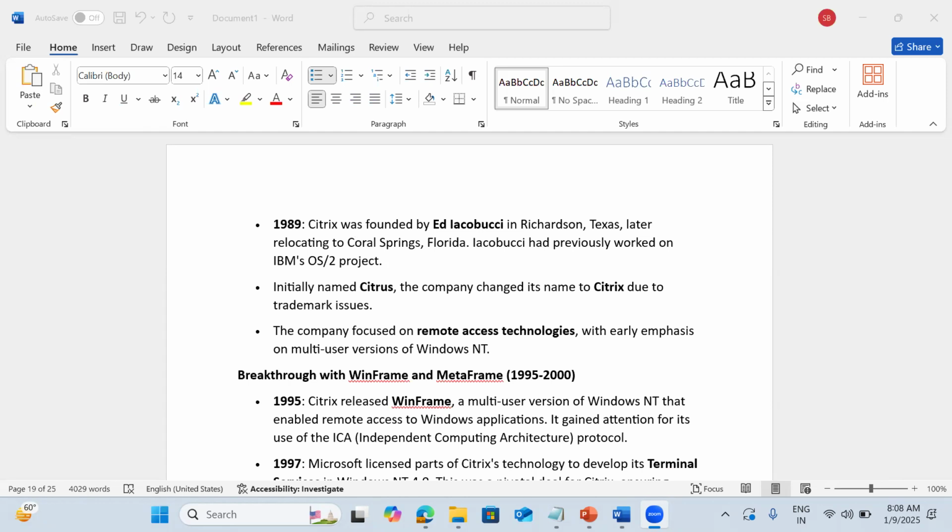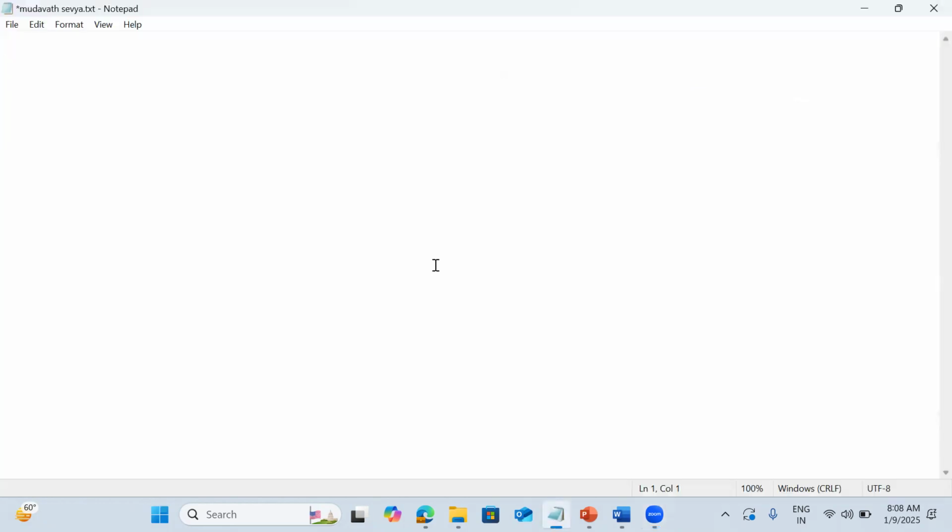So what is OS2? OS2 is one of the Unix operating systems. It's the name of an operating system, and most of the companies like IBM, Accenture or Microsoft started as hardware vendors.